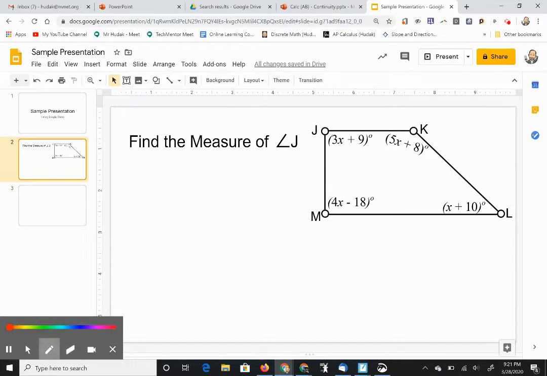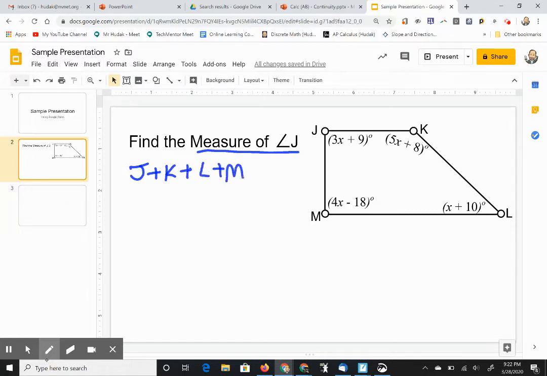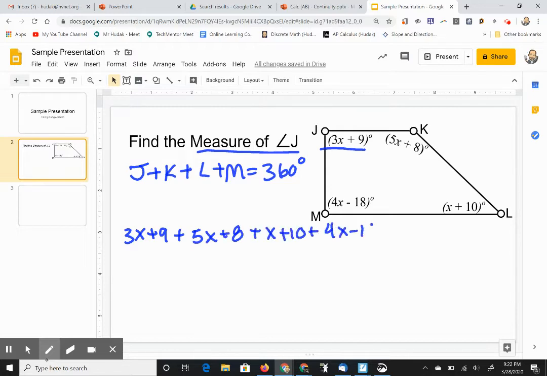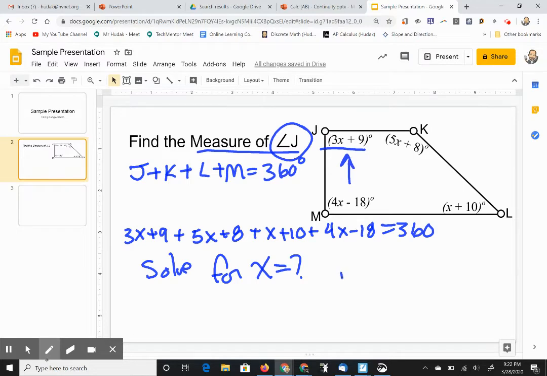I'll go back to my pen tool and choose my ink color. And we want to find the measure of angle J. We know we have to add J to K to L to M and set it equal to 360 degrees. We'll replace each of these with their algebraic representation. And then we would go on and solve for X. And then we would plug X back into J to get the answer, measure of angle J equals, and we would do all of that work for them.